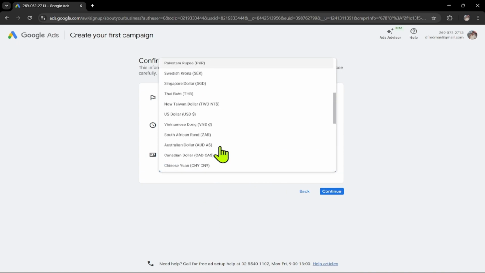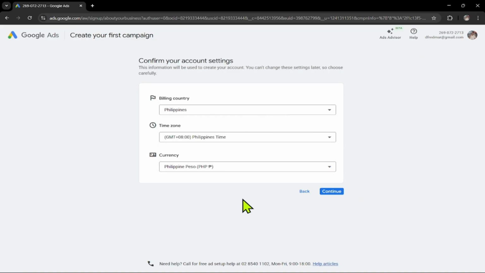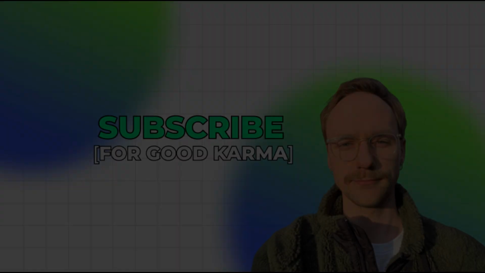And that's it. You now know how currency works in Google Ads and what to do if you need a different account currency.